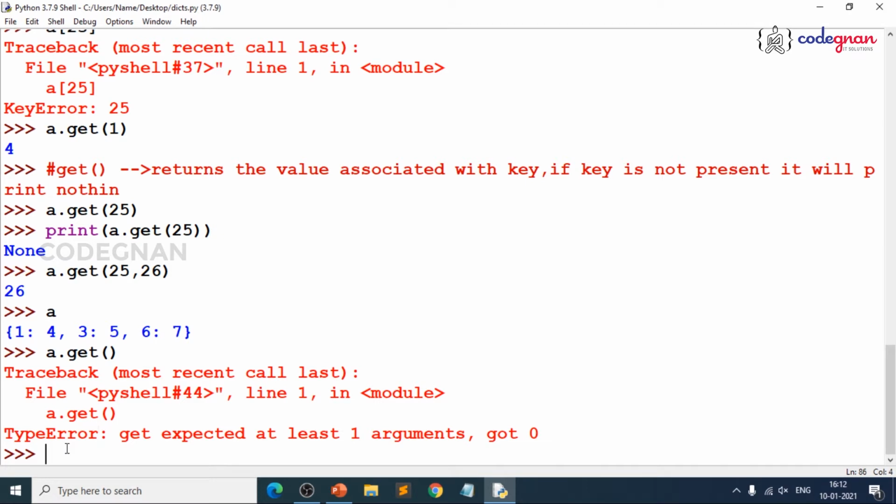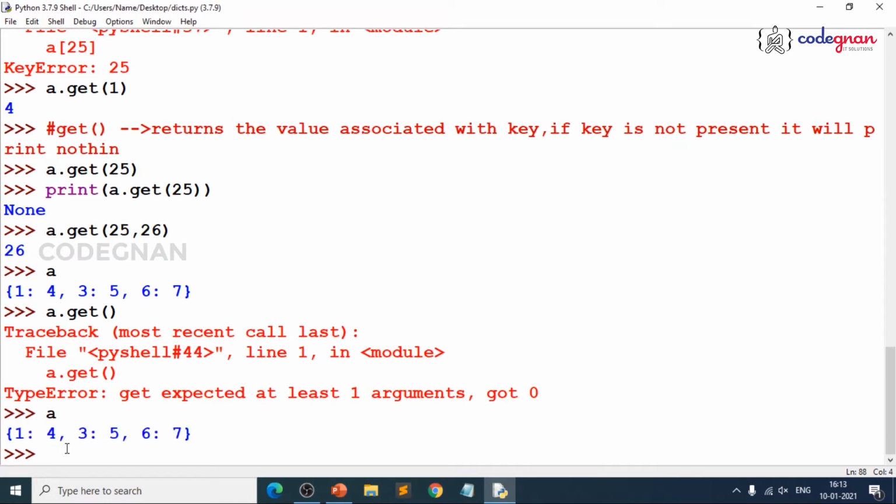So, A dot get. If the key is present, it will make sure that it gives the value. If it is not present, you need not worry about it, it will not print anything. So, this is how you first try to access the elements from a dictionary, right. Then we have some methods, right. How can you access pairwise?